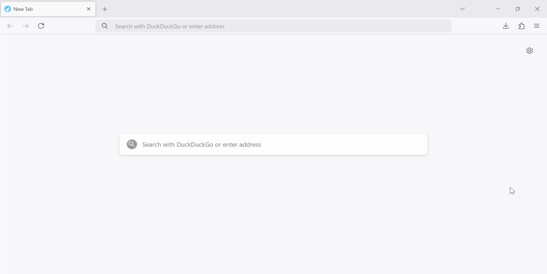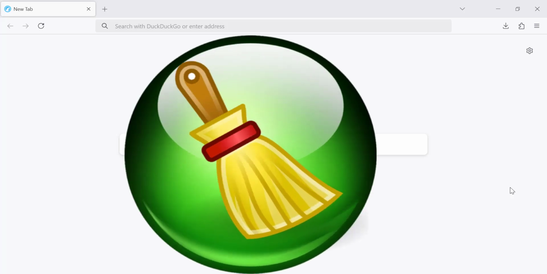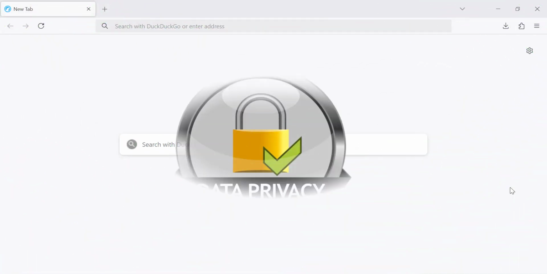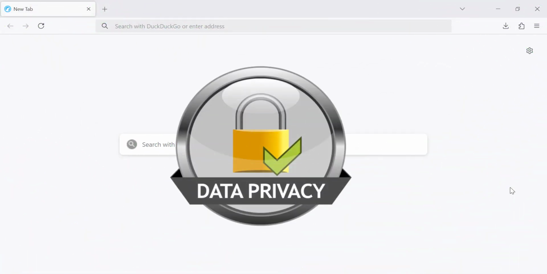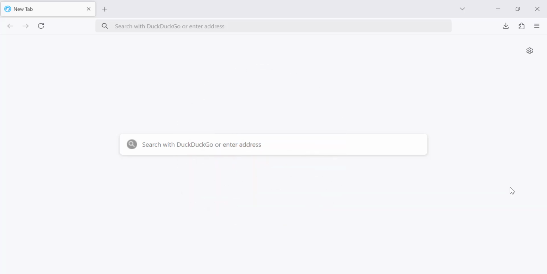In today's video, we'll be walking through how to clear your browsing data in the LibreWolf browser. Whether you want to protect your privacy or simply free up some space, clearing your data can be a good idea. Let's dive right in.